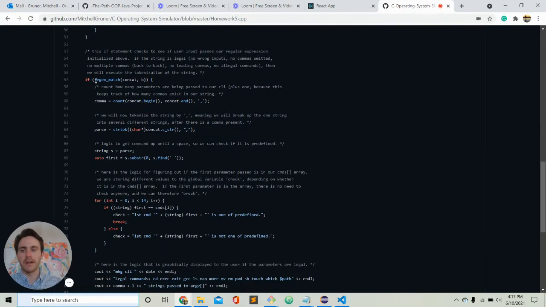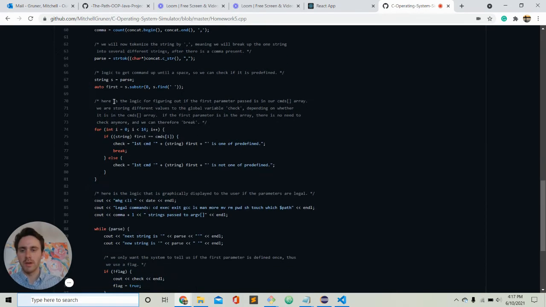And then right down here, we're going to see if it's a match for our regular expression. We're going to pass it in through there. Then we're going to keep track of how many commas there are, because if there are 2 commas in a row, we're going to make sure that's invalid input. So we're going to say that for the user. We just want 1 at the most in between strings. And we're going to parse it, and then we're going to make sure that there's a comma present.